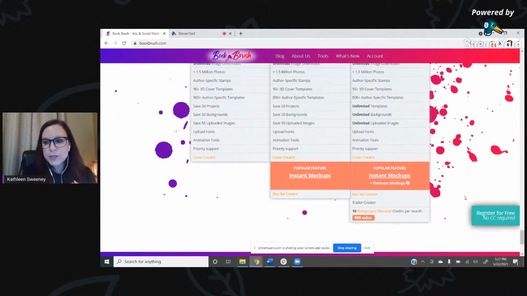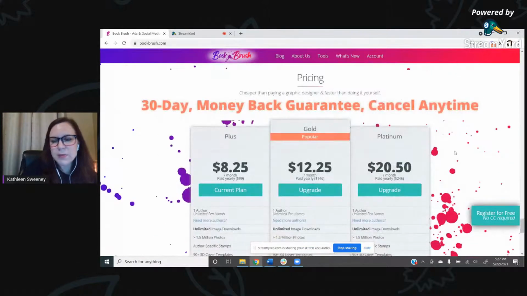You can also purchase those on any paid plan. So if you're really needing background removal, don't feel like you need to go to Platinum. You can buy those on any plan.